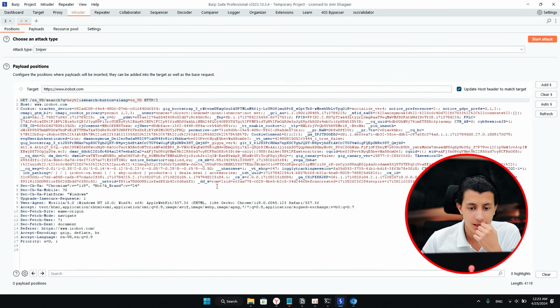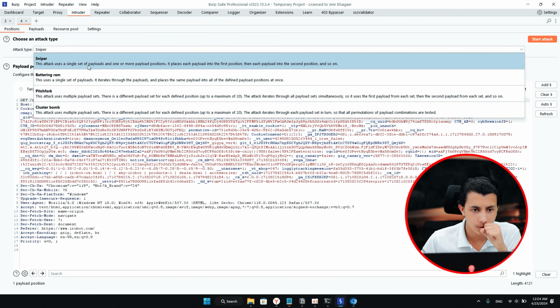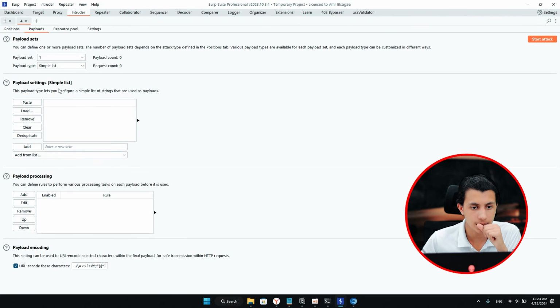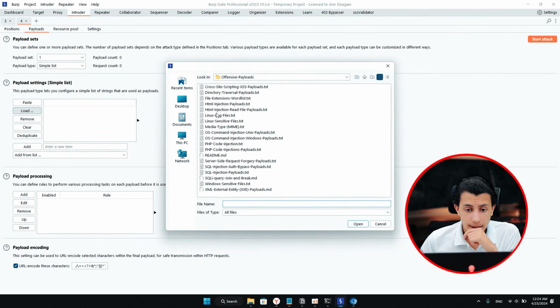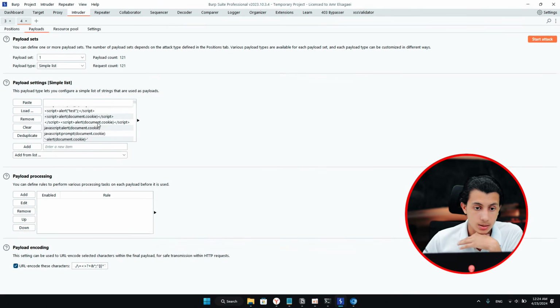Okay, and here you can clear all. There is nothing highlighted, so highlight your keyword and add it. We're going to use a sniper attack, and here we're going to load a list. As you can see, I have offensive payloads, which you can find on GitHub. In it I have a list called cross-site scripting payloads. So as you can see, all of that is cross-site scripting payloads.